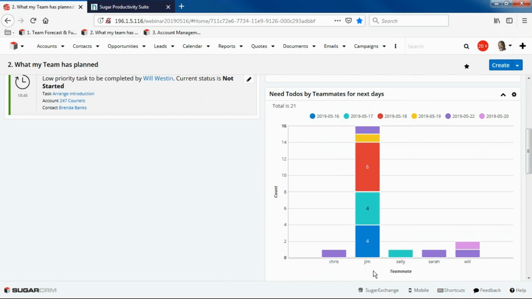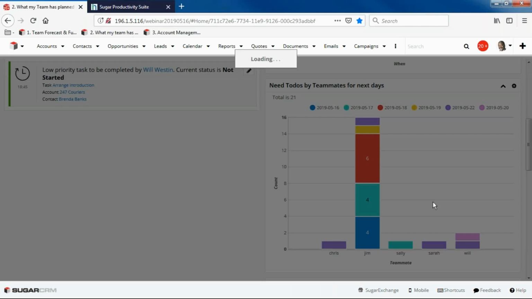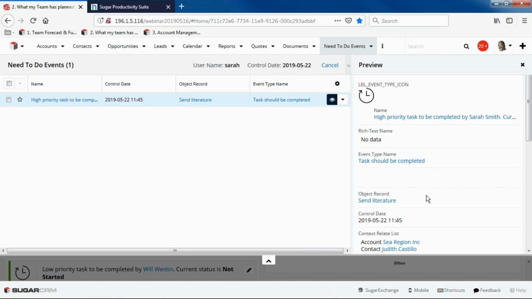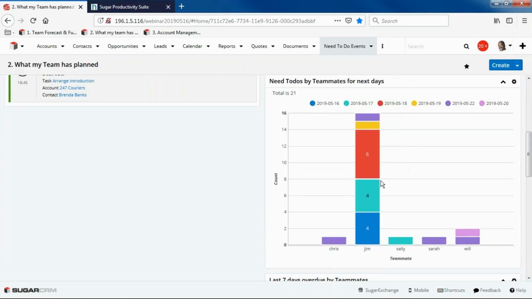So if I'm interested in whether my teammates are going to perform actions regarding the opportunities or the customers, I can see it directly from here. Obviously Jim is the most active person for the next few days. And with the drill down, I can click here and see that Sarah is going to send the literature to Judith from C region. So that is how I'm aware of the future activities planned by my teammates.